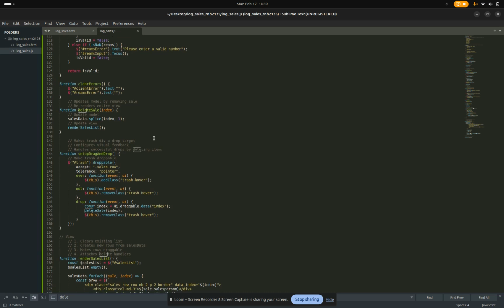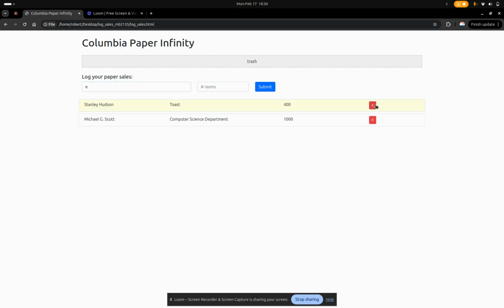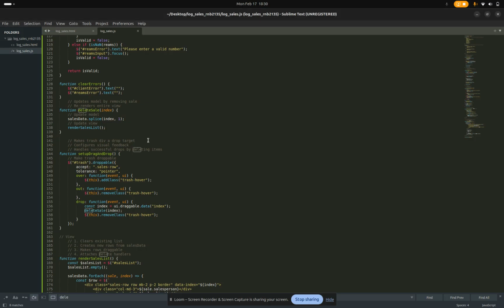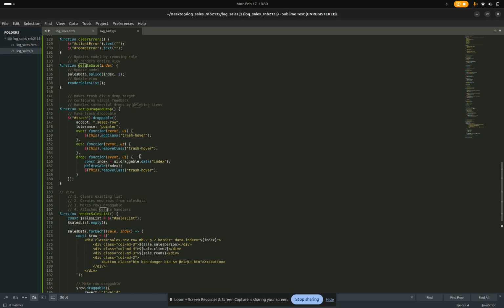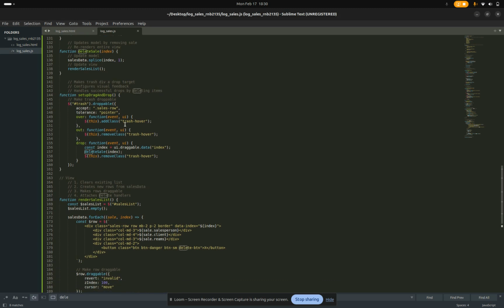Then the delete cell, it just updates the model by removing the cell, and it re-renders the entire view. That's what this does, right? Just deletes it and re-renders it. The setup drag and drop, again, is self-explanatory. It makes the trash div a target where you can delete it, right? It does like the visual feedback, and yep.